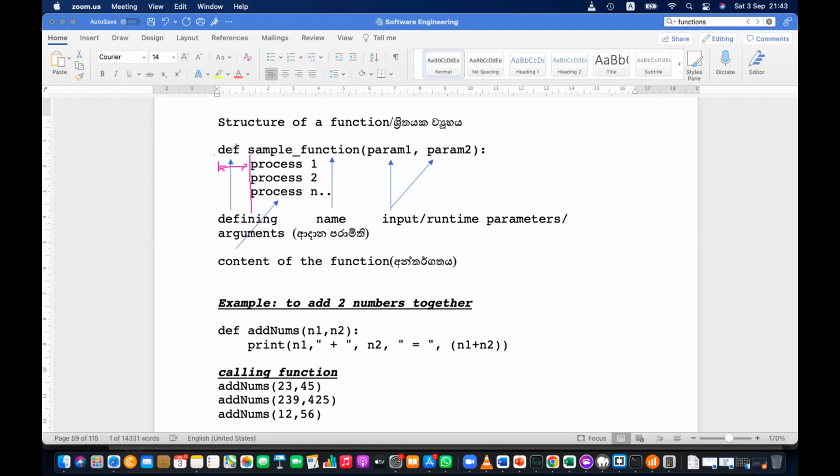Whatever code is inside this belongs to the particular function. But if you write somewhere here, it does not belong to the function. So this gap is really essential. Then def is the keyword, then the function name, then the parameters. There can be 0 parameters, 1 parameter, 2 parameters, 3 parameters. It depends on the number of parameters you give. Here you can see there are 2 parameters, and then here the content, or the processes, in this function.